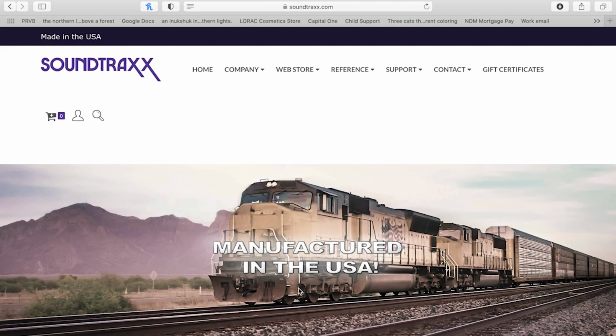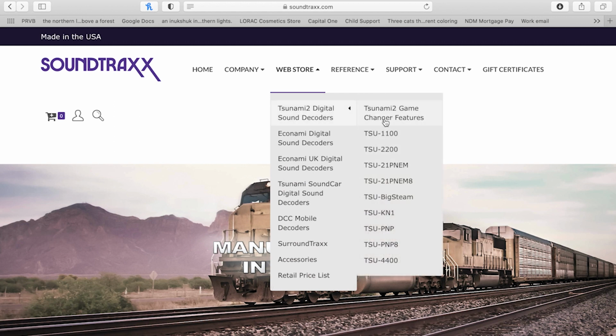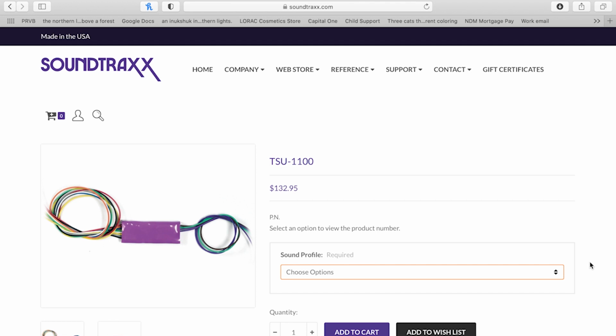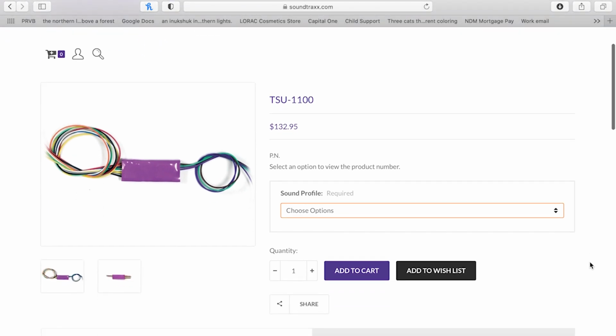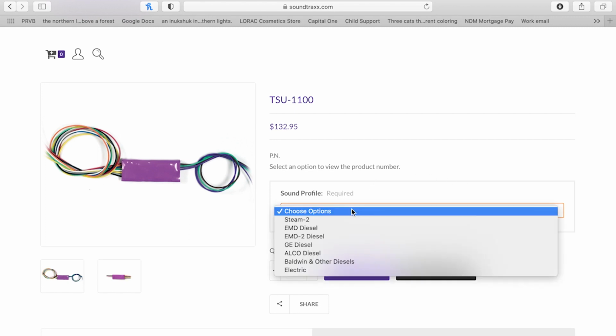Okay, here we are at SoundTraxx.com, and let's look at the ways we can choose which decoder we need for our model. So first off, let's go to the web store and look at a Tsunami2 decoder. Now this is a Tsunami2 1100 decoder, and as you can see, you have to choose a sound profile in order to purchase the decoder, and there are multiple sound files to choose from.